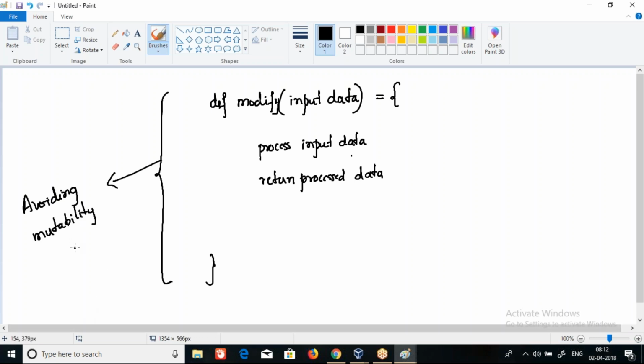The question arises, how can I say that this function is avoiding mutability? Any guess on why this function is avoiding mutability? Even though I have written, it puts in a dilemma. Let's say the function name is ABC. ABC takes an input, processes that input, and it returns the processed data.